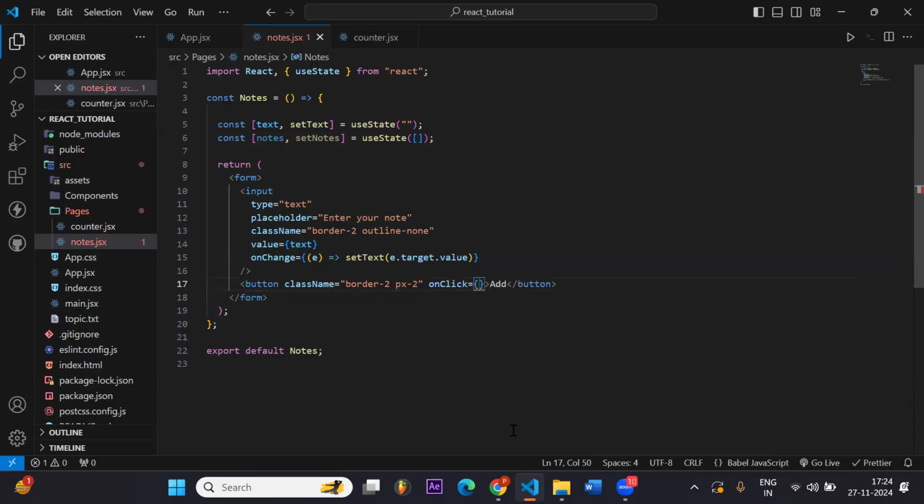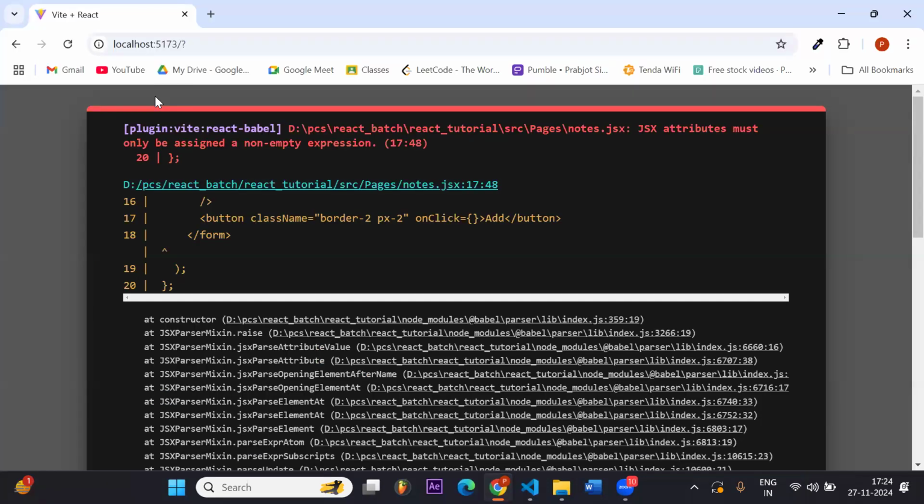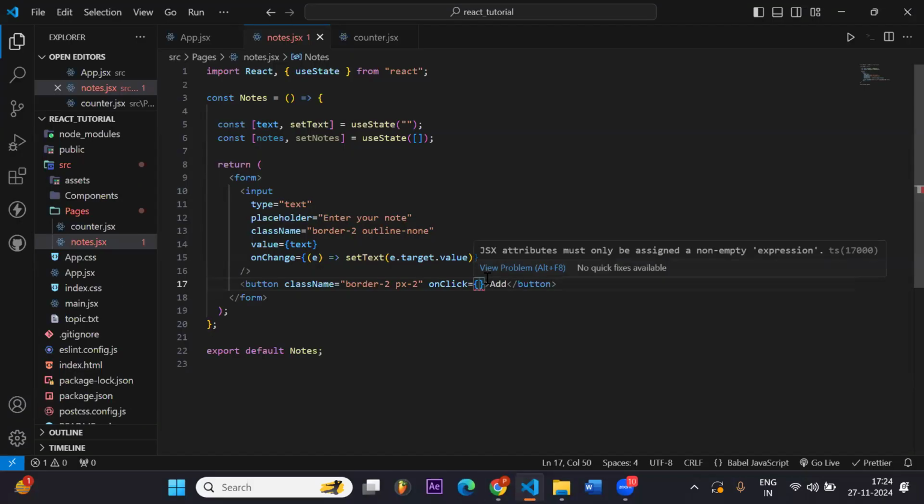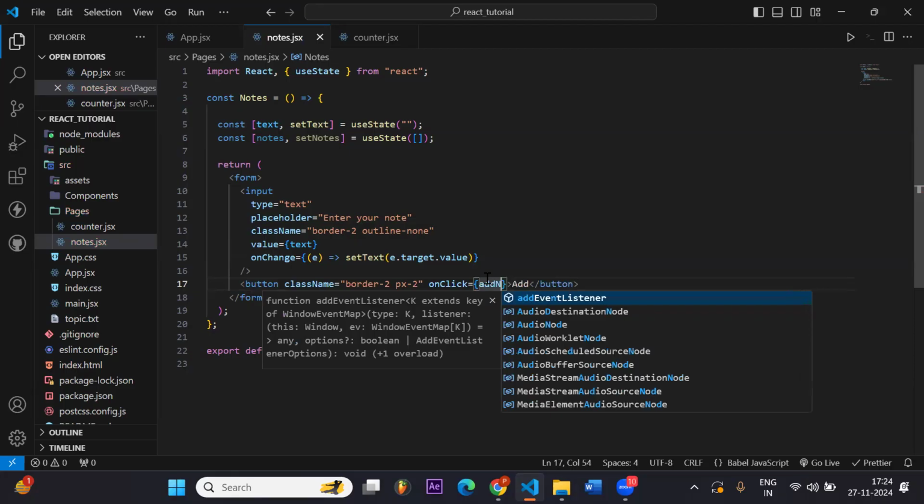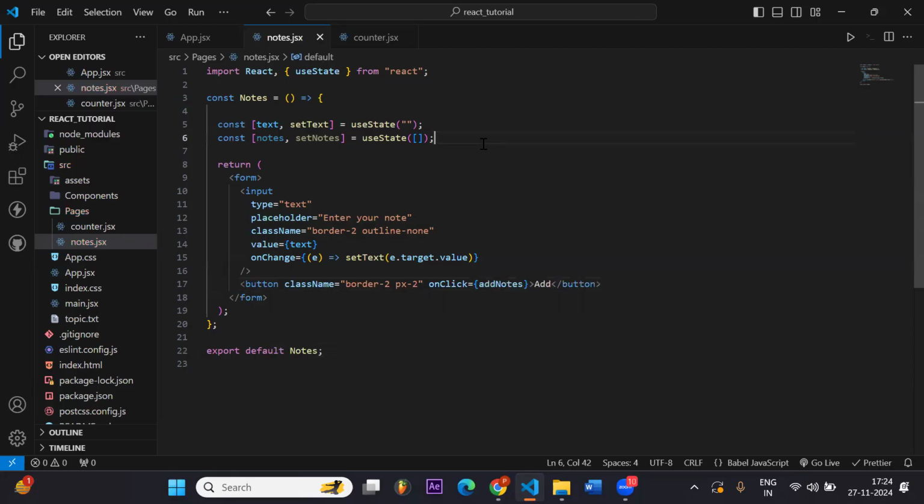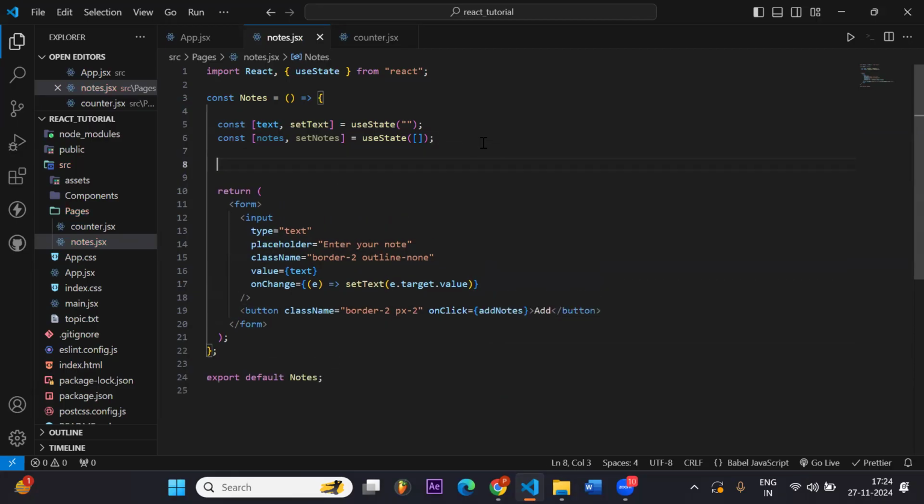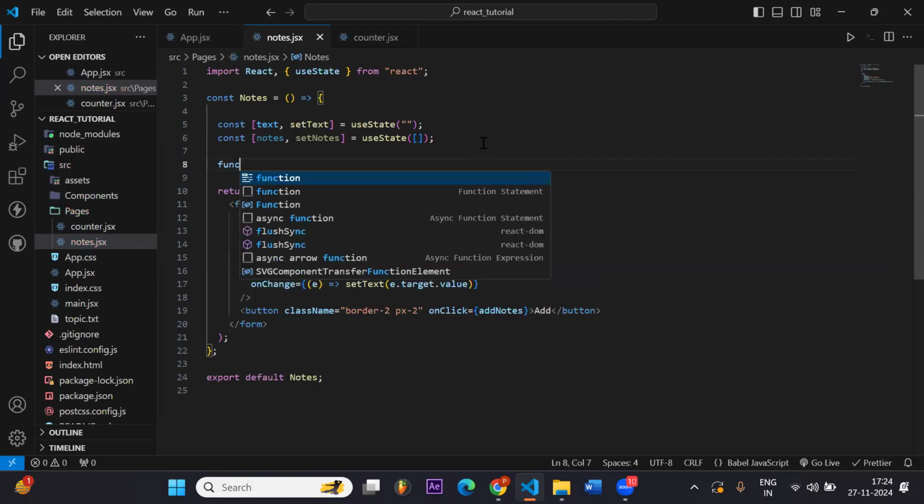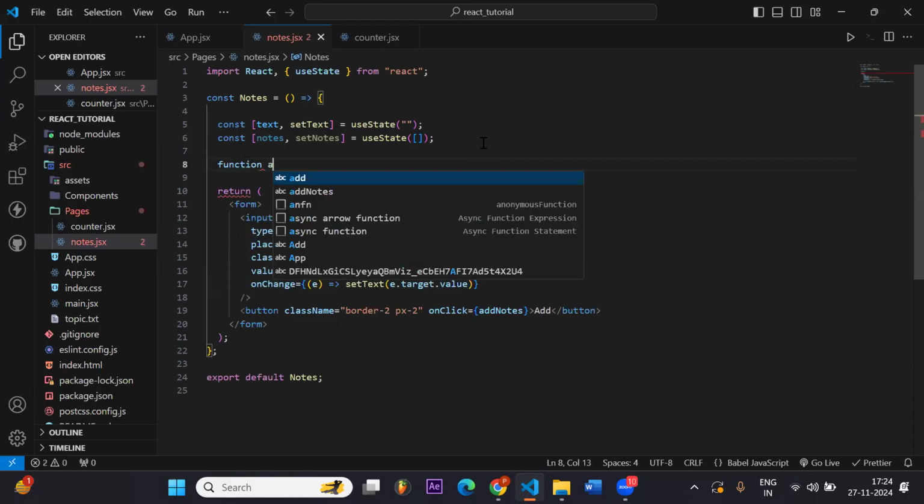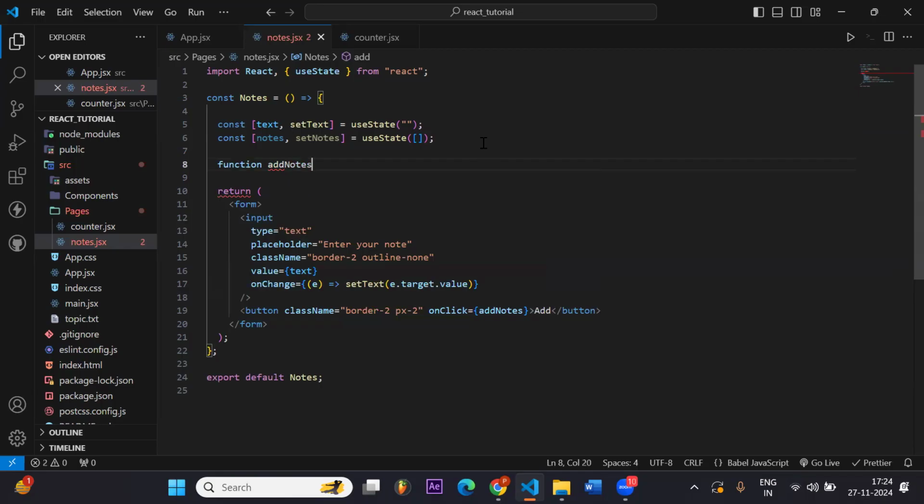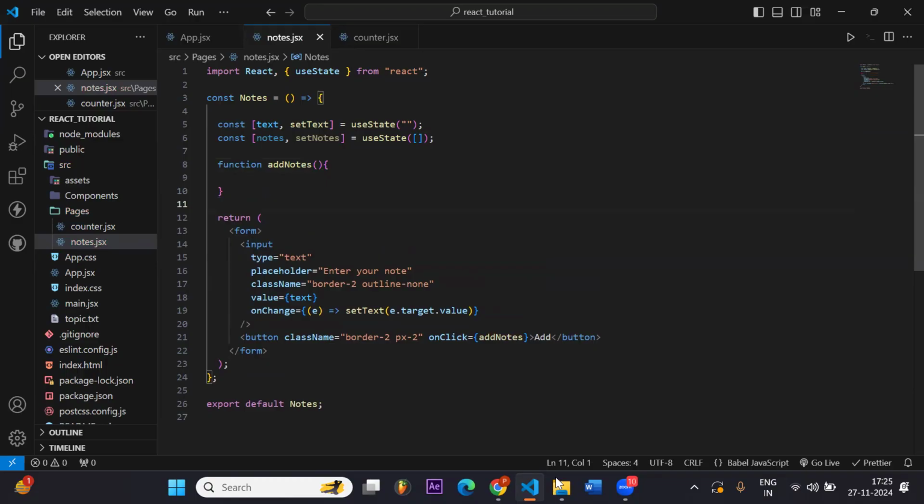When my add button is clicked, then there should be a function that should run, which is add notes. So we are going to make this function now. For now, leave it like this. When I click on this, a new note should be added here.